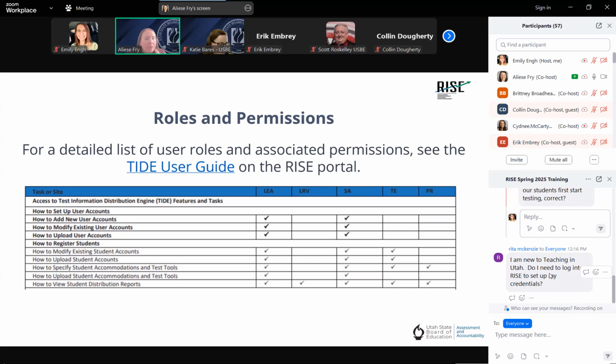So now looking at the chat, we have to finish within 8 weeks of when our students first started testing. Yes, Karen, you should pick 8 weeks within the state window that fit with your school's calendar. I'm new to teaching in Utah. Do I need to log into RISE to set up my credentials? Rita, your LEA user or school administrator should already have had that done for you, but I am happy to check if you want to send me an email. I can check that for you after we're done with the training.